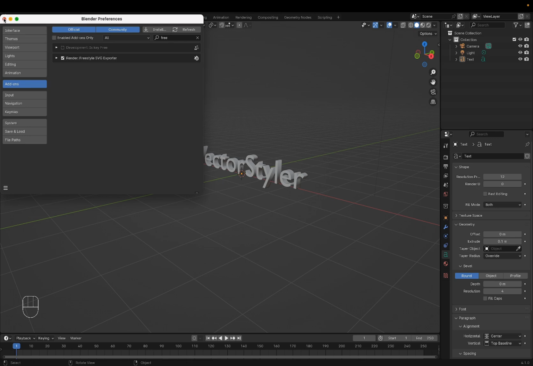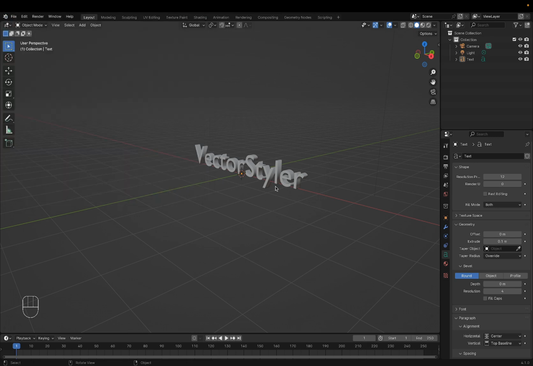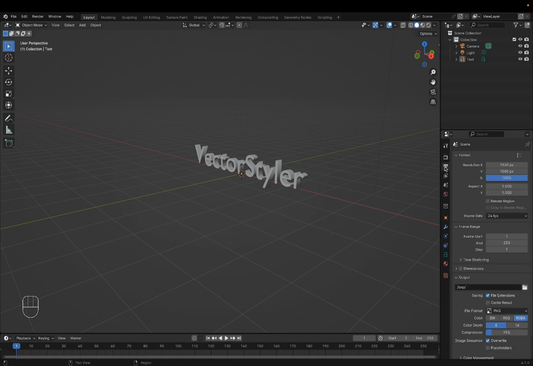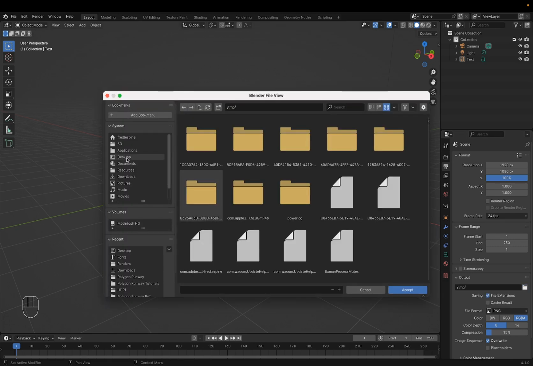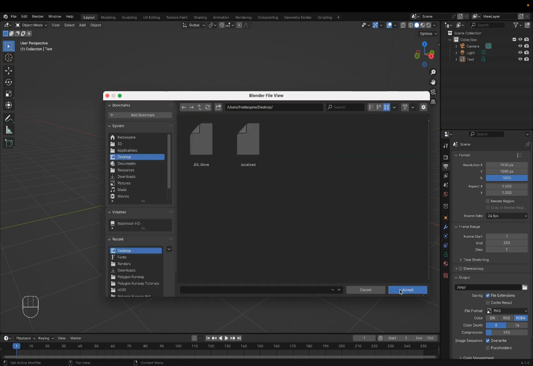Okay. So now we have our text, and we just want to export it as an SVG. So you have to consider the two parts here, the output and render. For the output, it gives you the resolution, and also the spot where you want to place your file. In that case, I will just press here, and we go to the desktop. Okay, desktop. And I accept it.